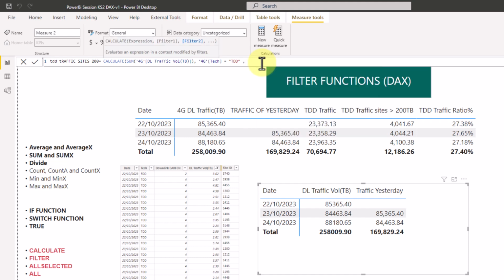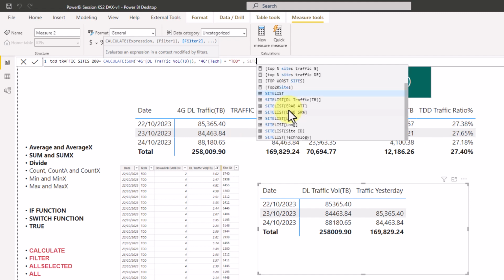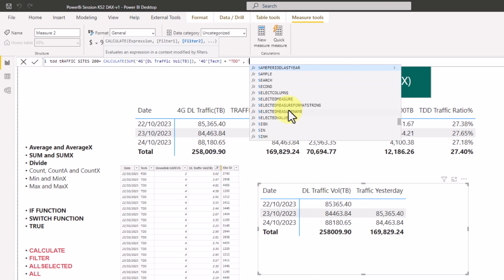So now I would like to do what? For filter 2, I would like to check if the traffic of the site is greater than 200, okay? So if the traffic of the site is greater than 200, please return for me the traffic for only those particular sites which are having traffic greater than 200. So what I'm going to do, I would like to do the traffic. Let's do it like this, traffic.